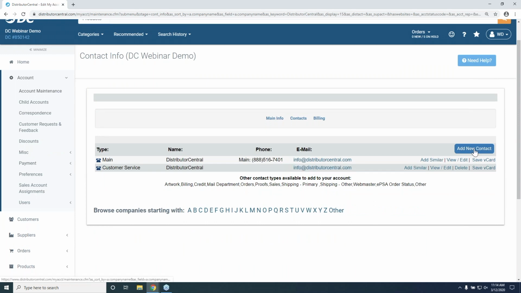So you can click Add New Contact if it's totally different, or you can click Add Similar and just change certain things you want to change about it. So in this case, I clicked Add Similar from the main, and it created a customer service contact without a phone number and just an email address.